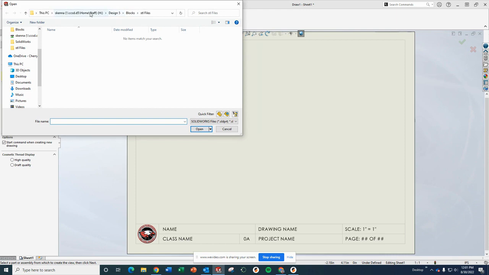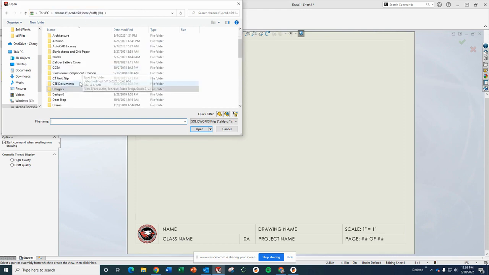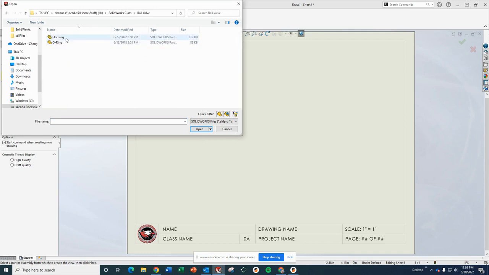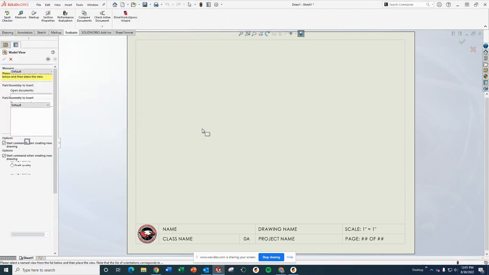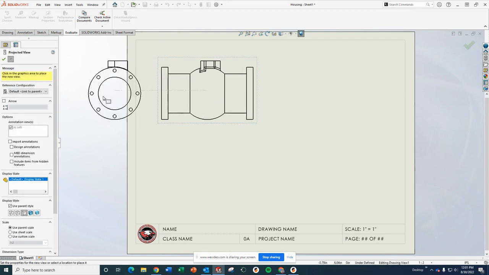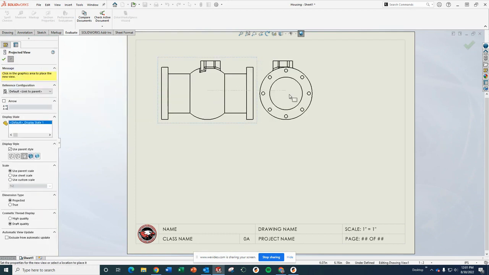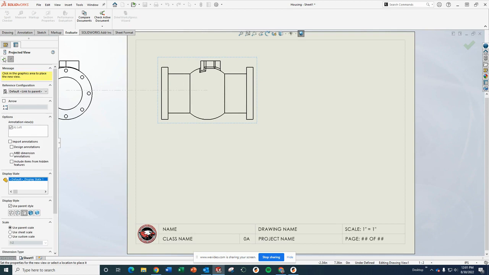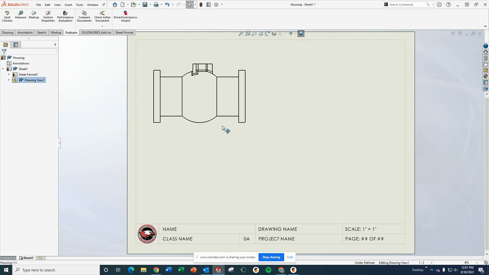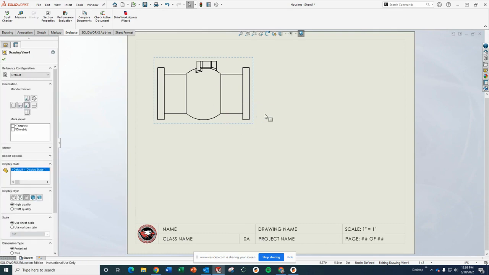As you look wherever it is you have stored your files, and you find the part that you'd like to use, you'll click open, and you will bring in a model view. Now, at this point, you will not click down any projected views. You will just close that and get your model view. Now, this may or may not be the right size for what you want to work on.